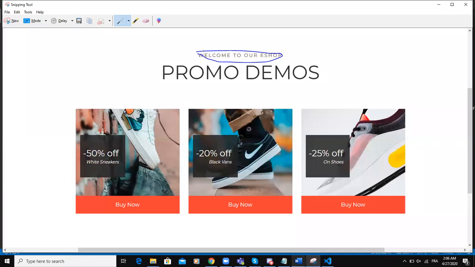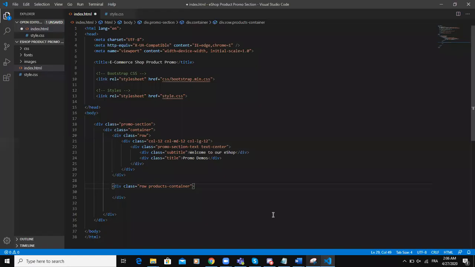As you can see here, I have all my products, the shoes that you can see here on the picture, they represent the products that I want to showcase. So that's why I named it product container. And inside, I need to write another div.